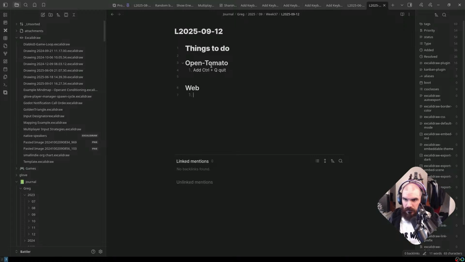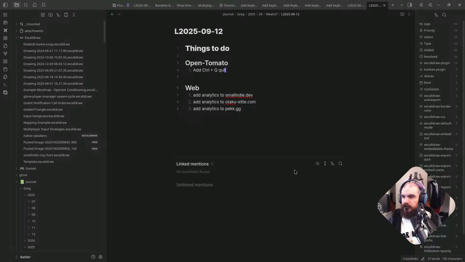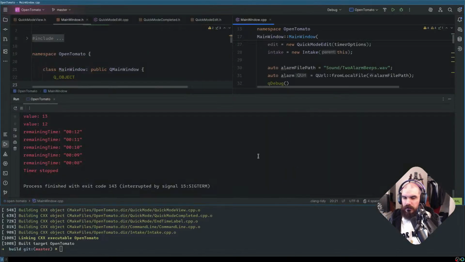Just could put web under its own thing. We want to add analytics there. And those are like my main sites. Maybe add analytics to XGG also. Now for this guy, yeah, we want to do that.